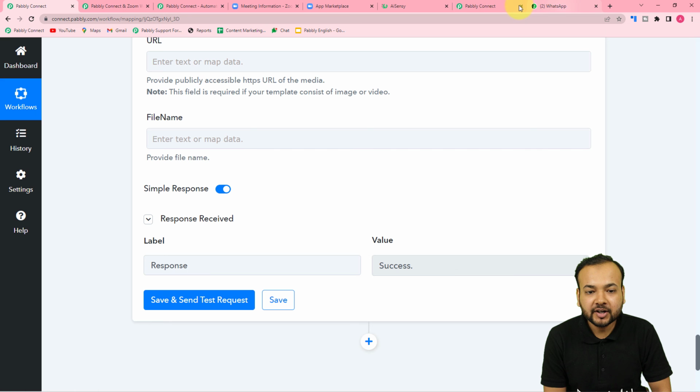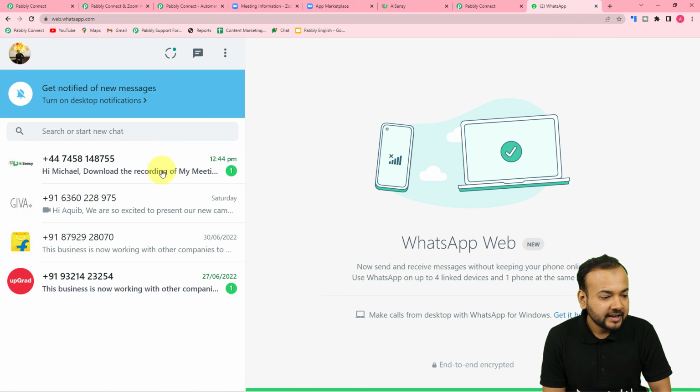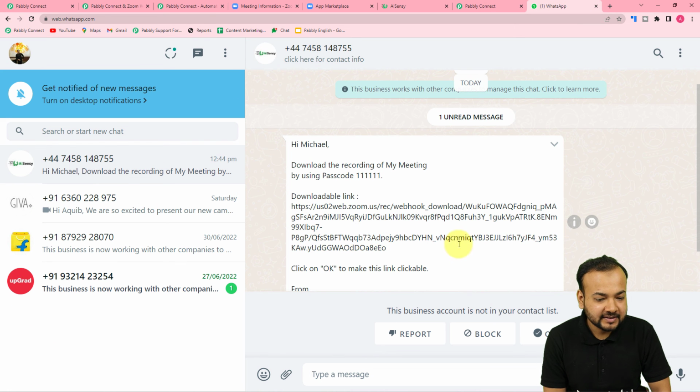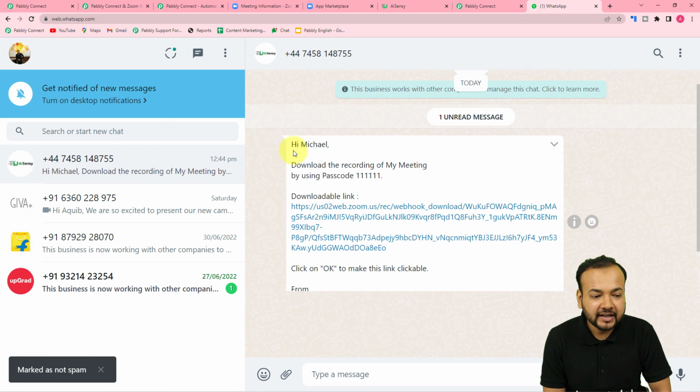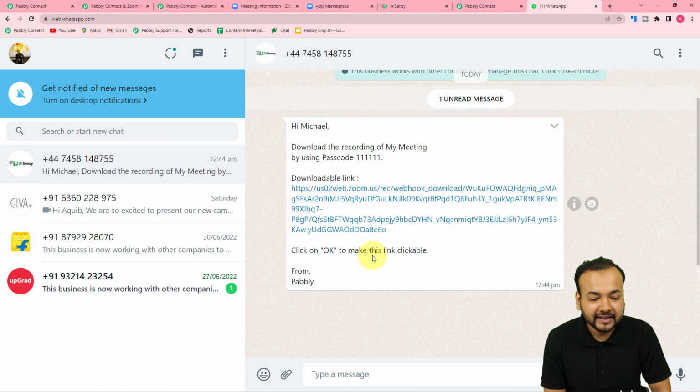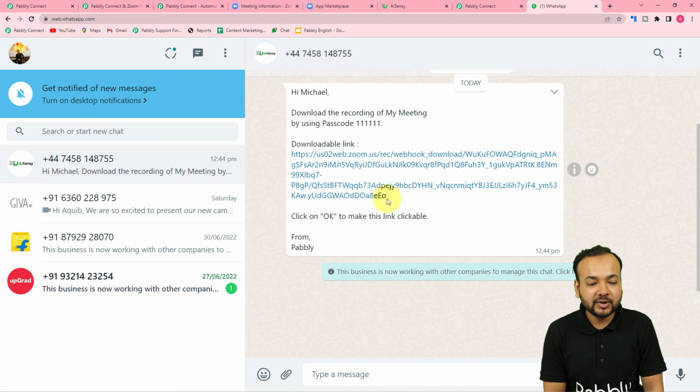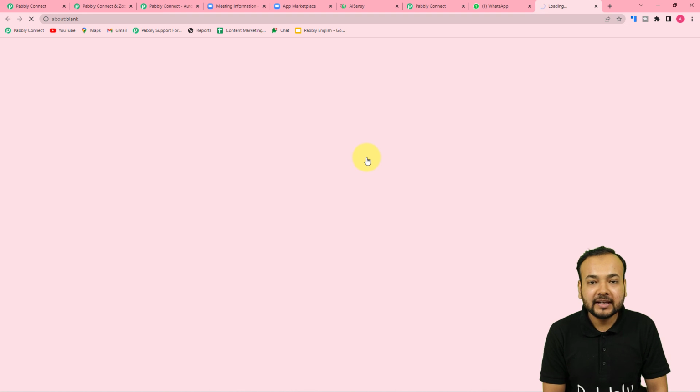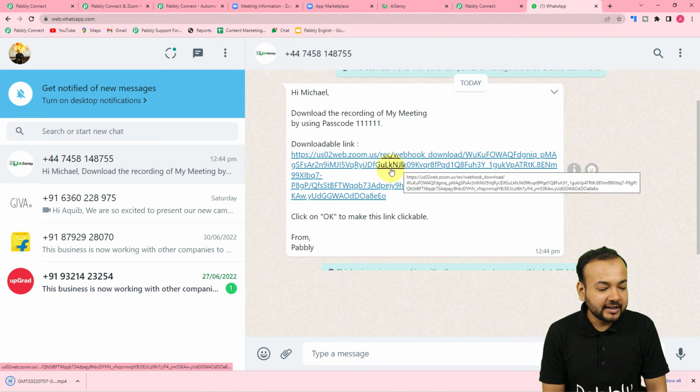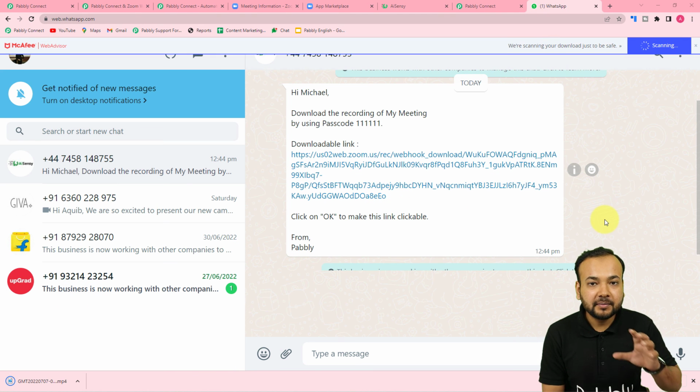And here you can see we got a new message also on the WhatsApp, and here you can see the message is this. Okay, so message is showing hi Michael, download the recording of my meeting by using passcode, and this is the downloadable link. Okay, so this is how the message is going to look like, and from this link only the person can download the video of the meeting. Okay, so this is how it is going to work, guys.